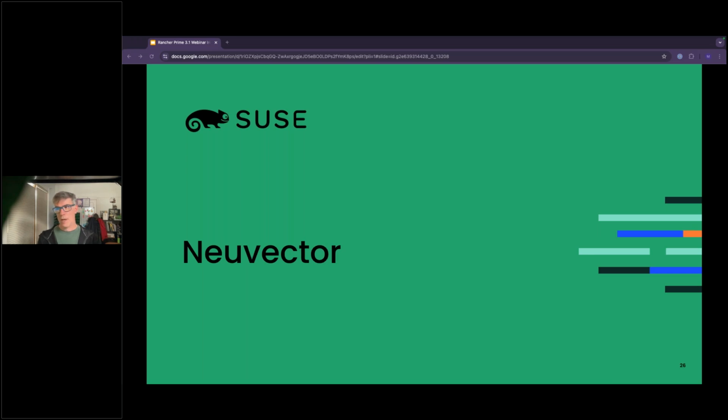NeuVector. I'm sure you've heard of NeuVector. It's a major component of the security tooling that comes with Rancher Prime. All right, we can skip to the next.